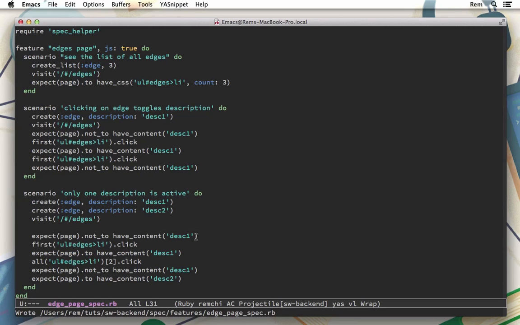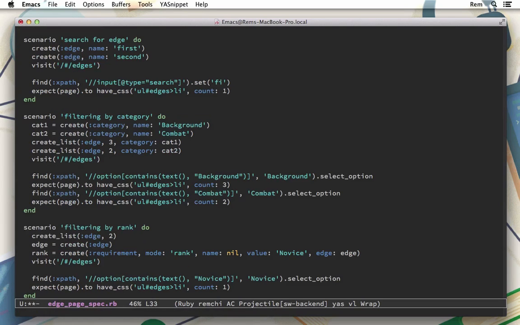So I'm going to paste another several scenarios here and walk you through them. Okay, so here we are. We have the scenario for search for edge. So we create two edges with different names, and then we find the input with the type of search. I use XPath here, and I set its content to FI for the first, and then I expect that there will be only one list item.